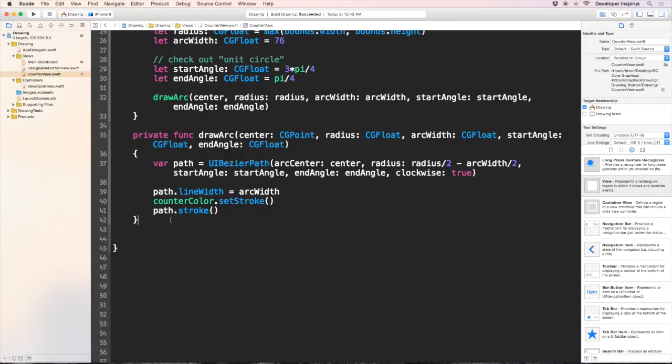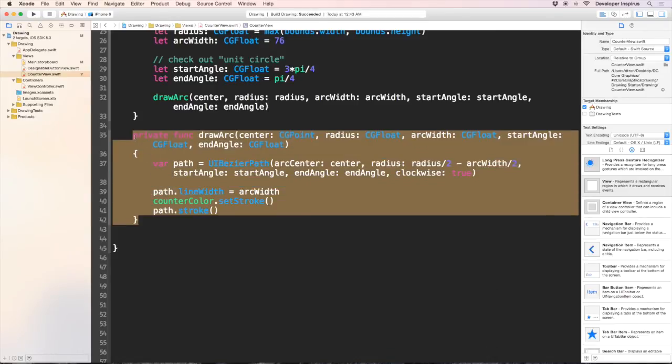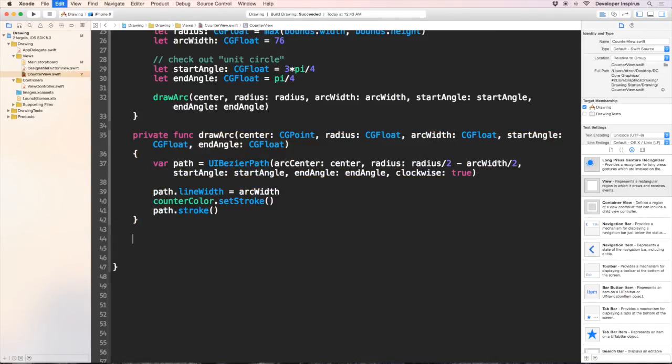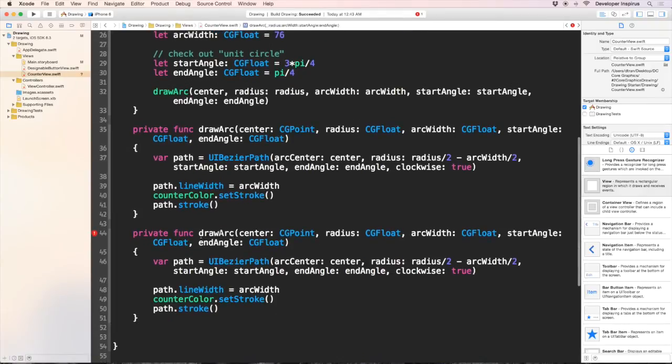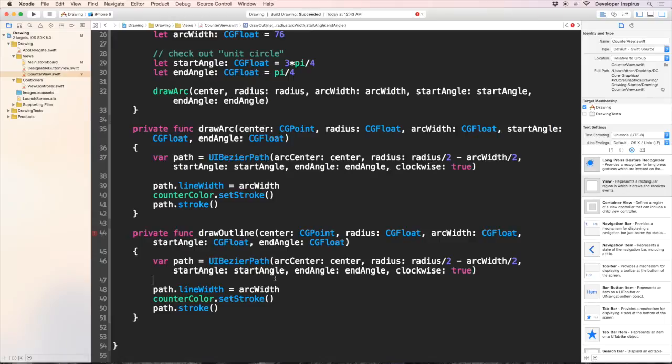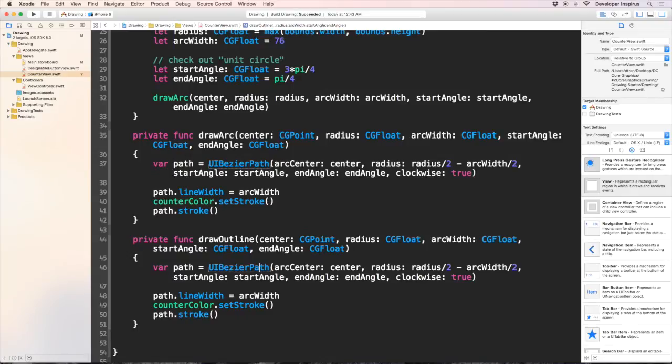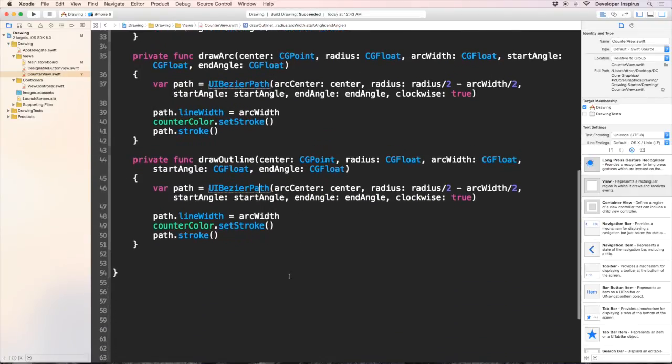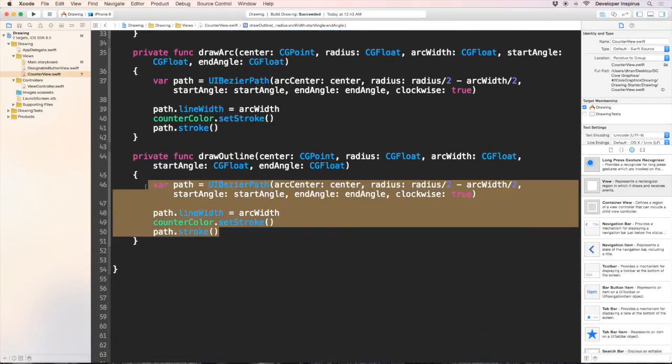Now I said to you that the outline code is very much familiar, very much like this one, so I will copy this, right? Instead of drawArc, I will call it drawOutline, just like that. Okay, and inside here I will do some drawing code, so I will delete everything like that.